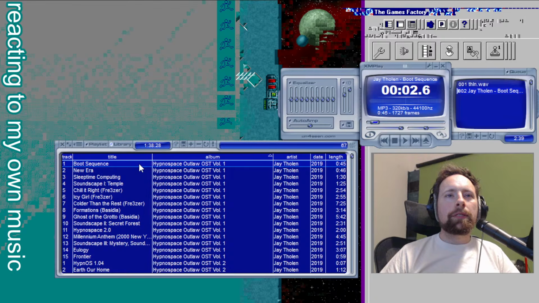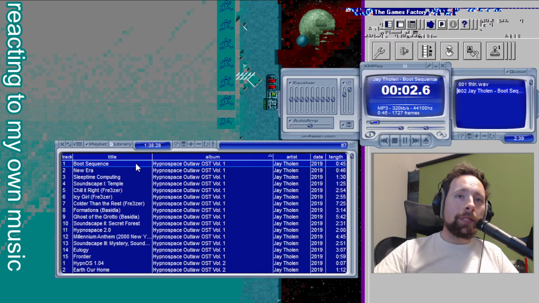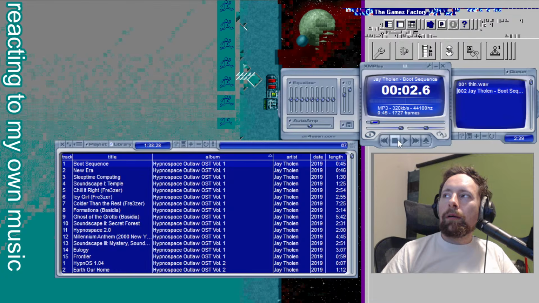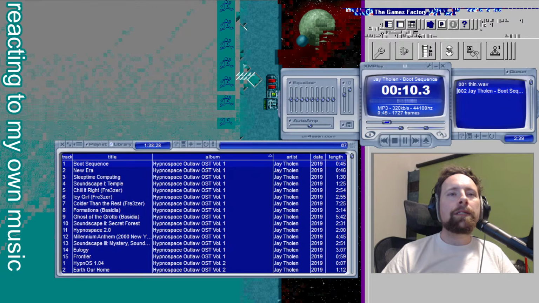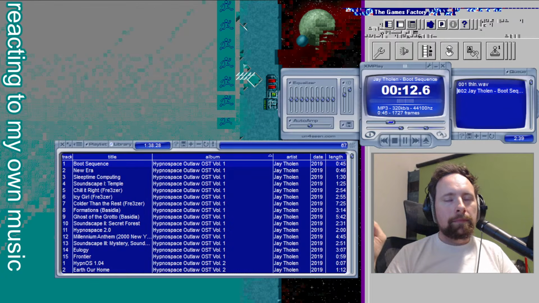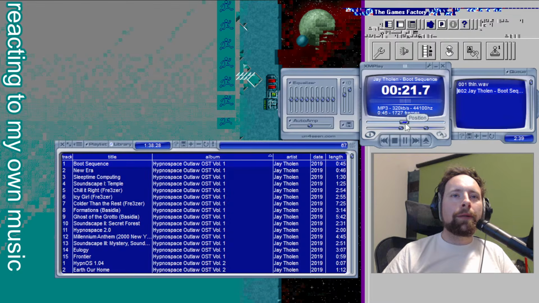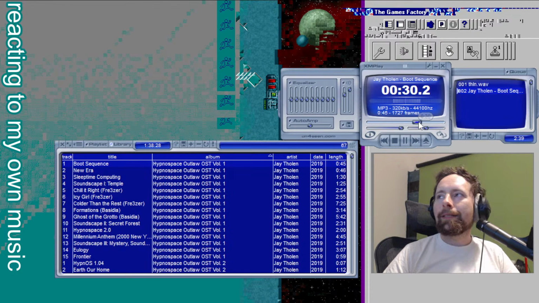So this boot sequence doesn't exist in the game. It was just for the soundtrack. Now the boot sequence, the very beginning of it with the startup sound and the little sort of PC speaker sounding part, that's in the game, of course. But this whole little swell with the pan flutes and stuff, let me see.